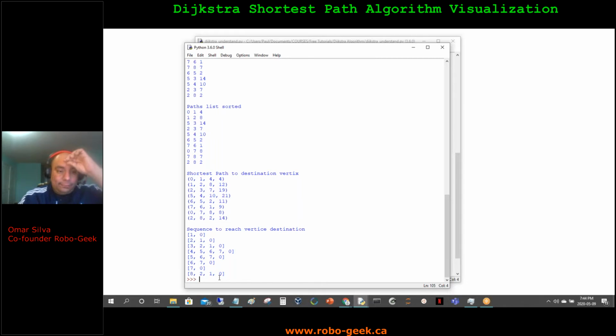Okay, so if you see the distance between 8 and 2, just to take this example, is 2. And then from 2 to 1, we know it's 8. So 2 plus 8 is 10. And then 1 to 0, we know is 4. So 10 plus 4 is 14. That's the total distance traveled. So now we know the sequence that we need to visit the nodes, and that's going to be good for the animation purpose.